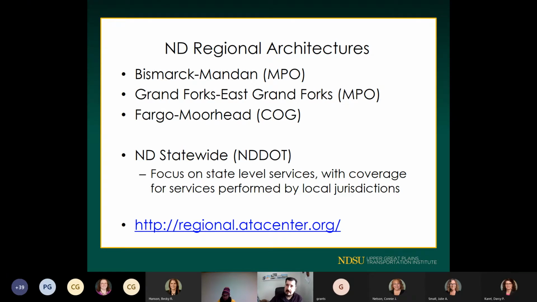But because we have a lot of rural transit providers, we wanted to make sure that we have transit services covered. So we'd like to say that the statewide architecture provides coverage for services that are not considered statewide or state-level services, but rather services performed by different local jurisdictions. So if you are outside of the 3 MPOs, you need to look at the statewide ITS architecture for your various ITS services in the transit area.